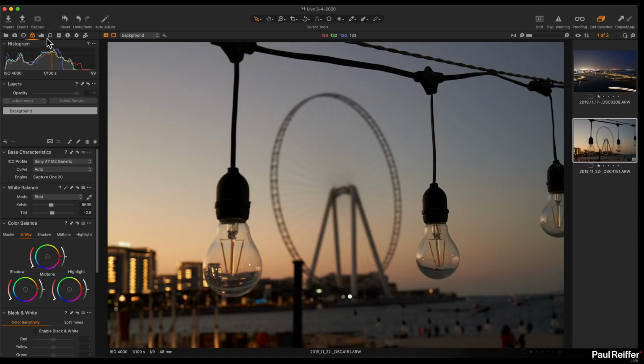So let's go into our color correction. First thing is let's warm it up. So we've got our white balance, which was as shot.